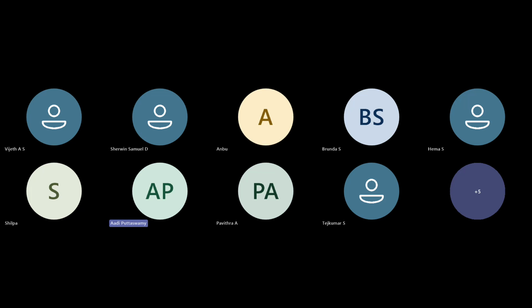So let me explain this. You know what happens? We'll have a huge amount of data. Let me just show you how the data will be, just an example to show you people.